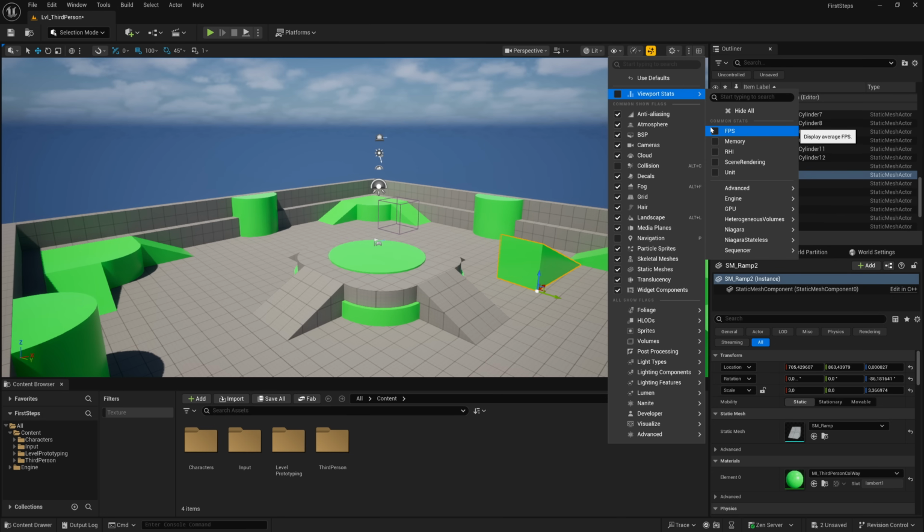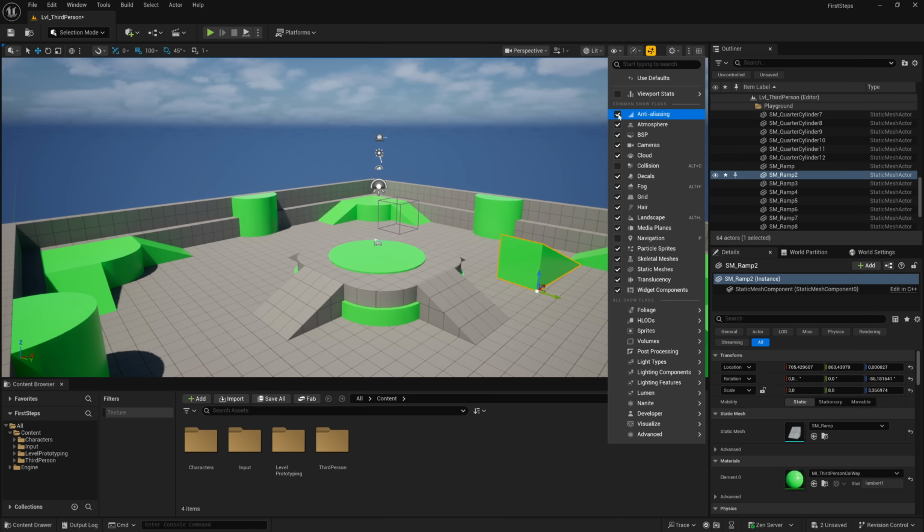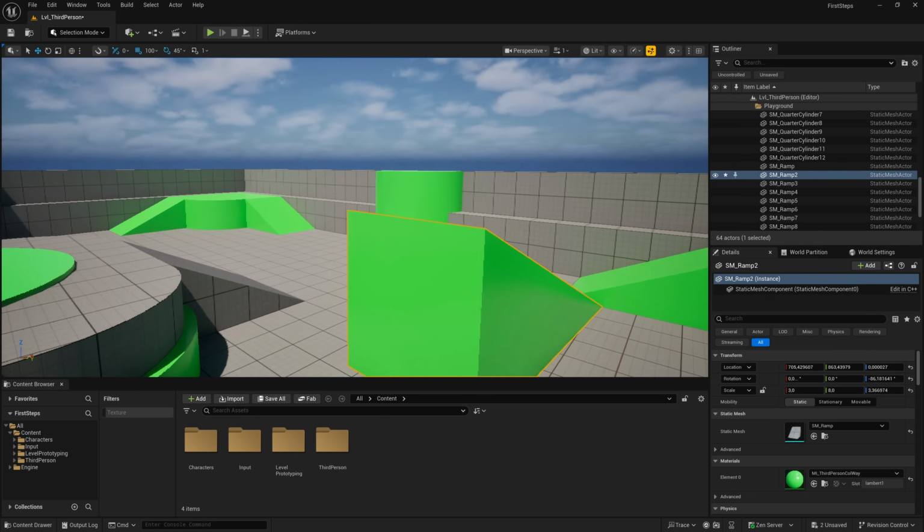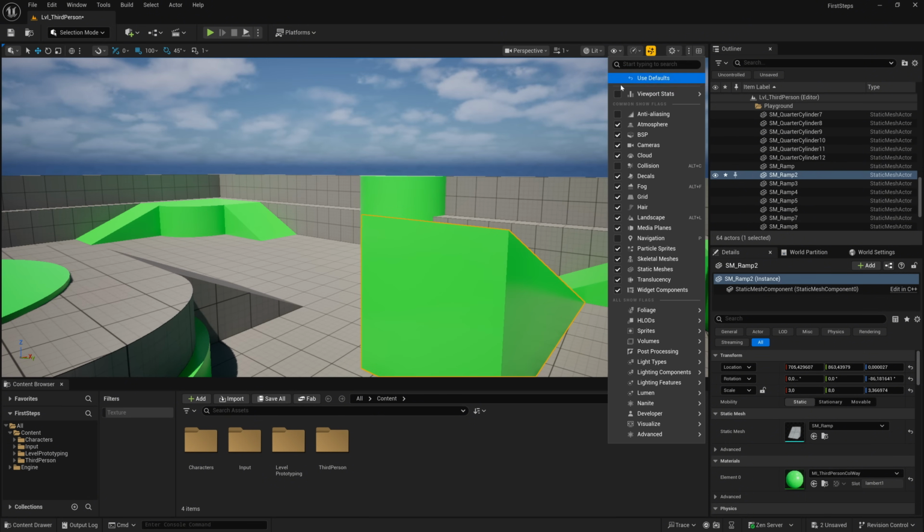Another setting here is anti-aliasing. Anti-aliasing smooths out the jagged edges on your models and geometry by blending pixels together. This makes your scene look cleaner and more realistic, especially on detailed objects or when you have lots of fine lines.